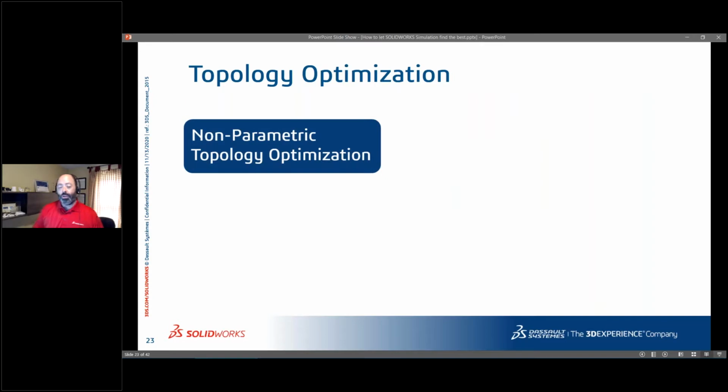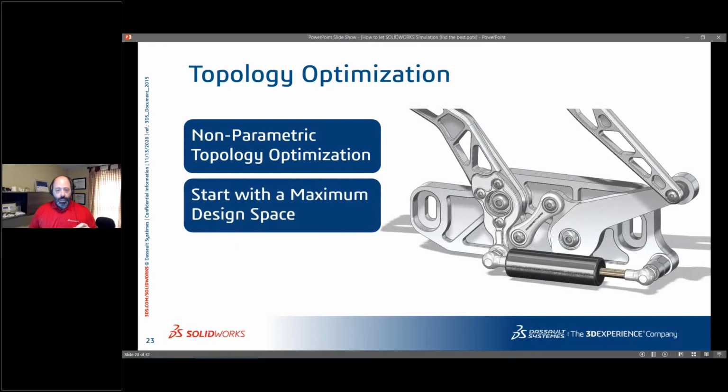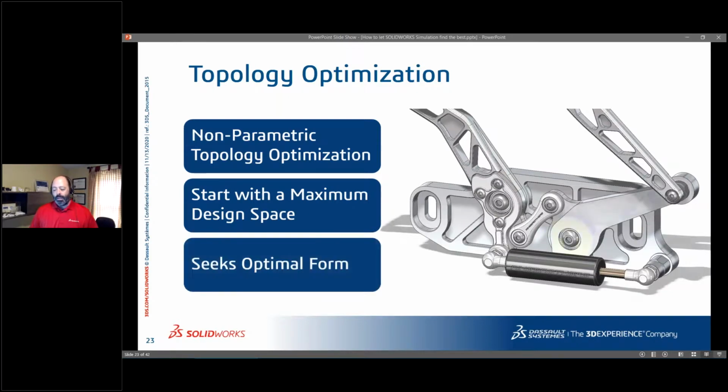First of all, topology optimization is non-parametric. It doesn't care about any of the dimensions you have in your model. It just simply doesn't care. It just looks at the geometry. The idea with topology optimization is that you start with a maximum design space, like let's say a bounding box, and it's going to seek the optimal form based on the boundary and loads I'm applying to the model.